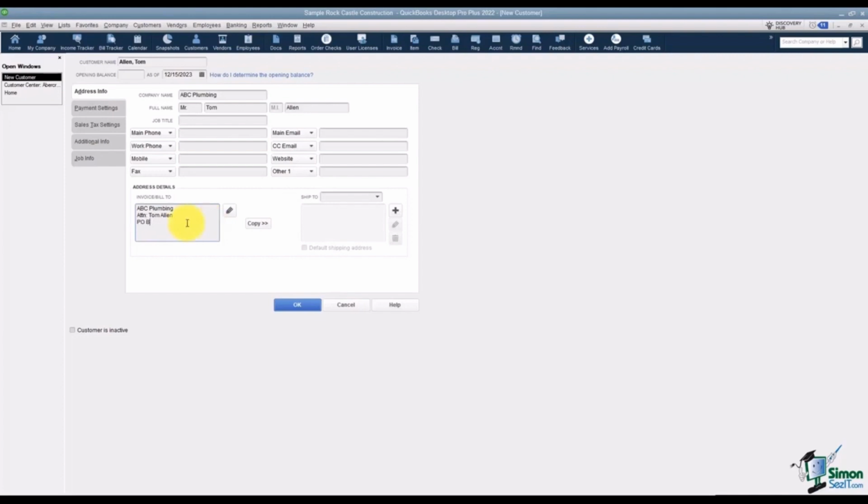Here I'll put in the street address. We'll just use a P.O. box in this case. Then I can go ahead and hit the enter key and put in the city, state, and zip. And we'll just say this person is in Charlotte, North Carolina.